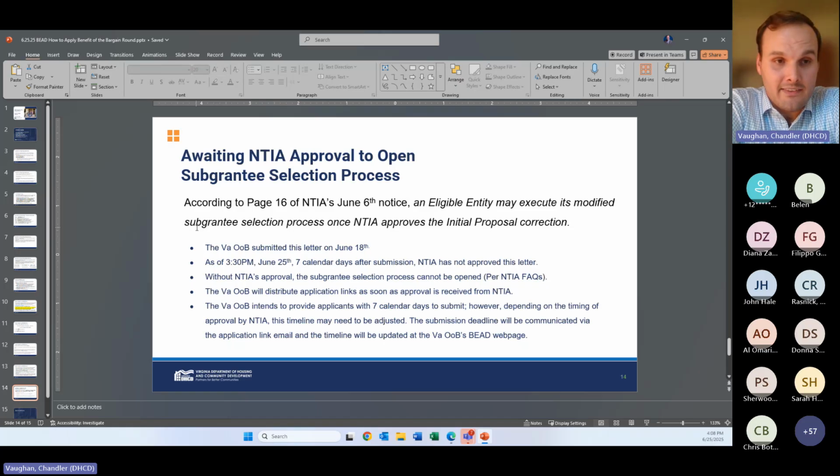So our intent, and this gets into the last bullet, we fully want to be able to give you guys 7 calendar days to submit, as we lined out in our June 13th guidance, your proposals under this ZICTA round, under this initial cycle of the benefit of the bargain round. We're going to continue to push to do that. There's a bit of slack in this 90-day accelerated timeline to get this final proposal back to NTIA for their review and consideration.